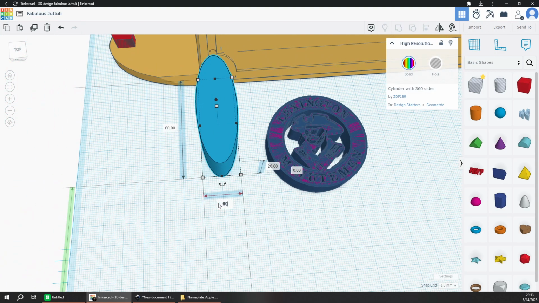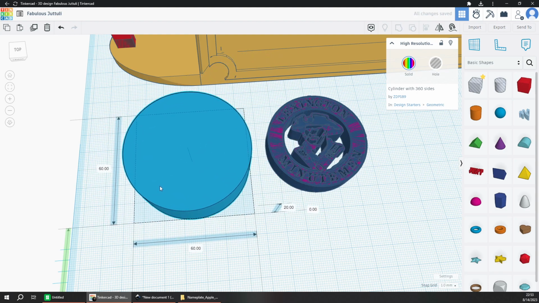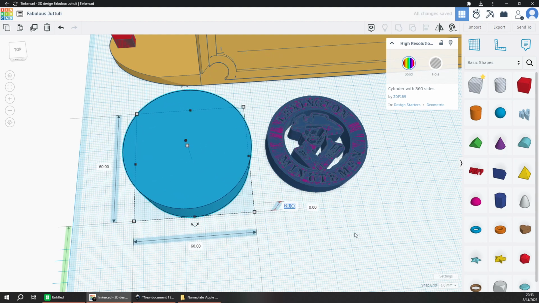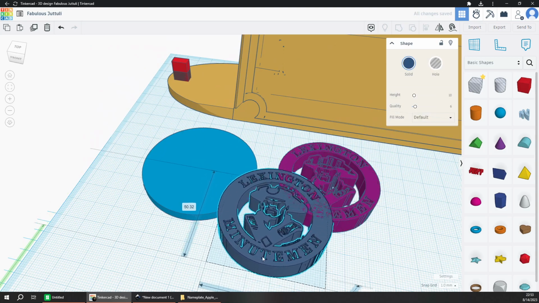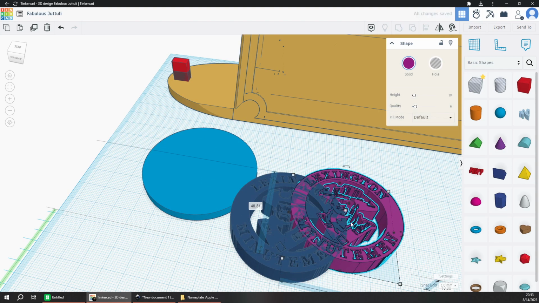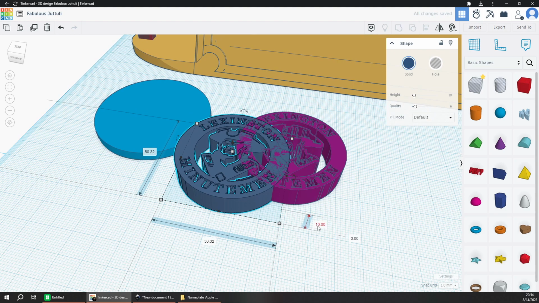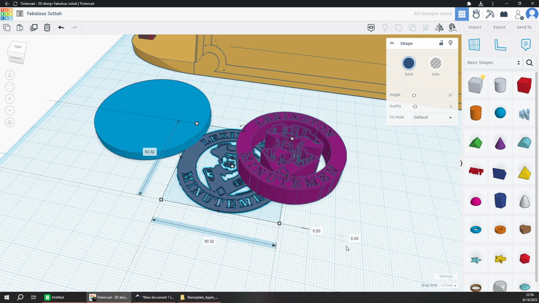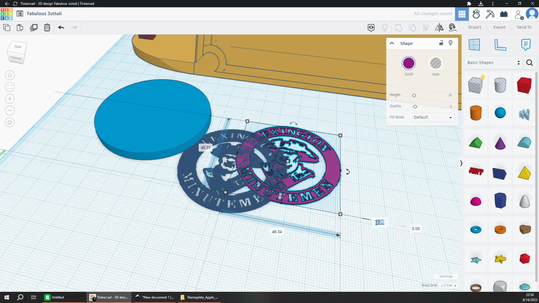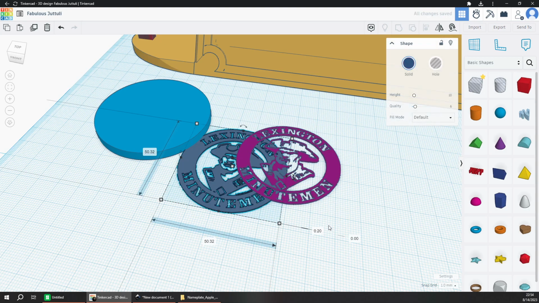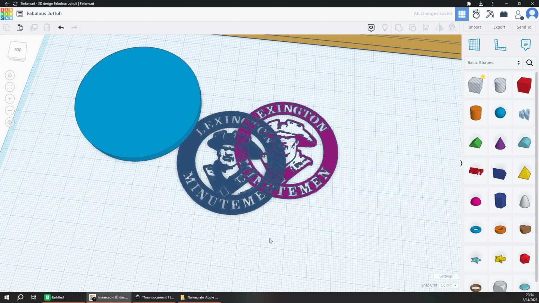Sorry, I'm used to Fusion. I think that's 60 millimeters. I think 60 sounds about right. And we're going to make this 4.6 millimeters tall. Reason being is I've got our two different colors over here. I'm going to make each one of those 2 millimeters. These probably need to be more than one layer thick, so those 0.4 millimeters.